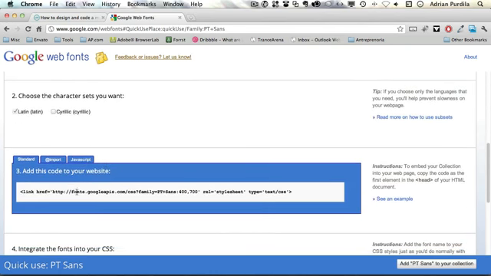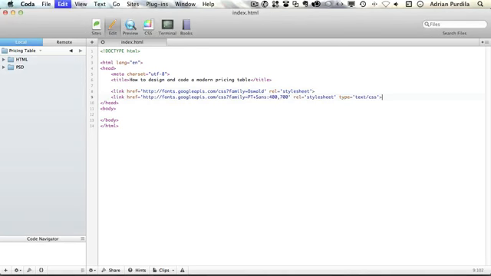So go ahead and copy this. Okay. And that is the Google Fonts. Now we must link to some style sheets of our own.